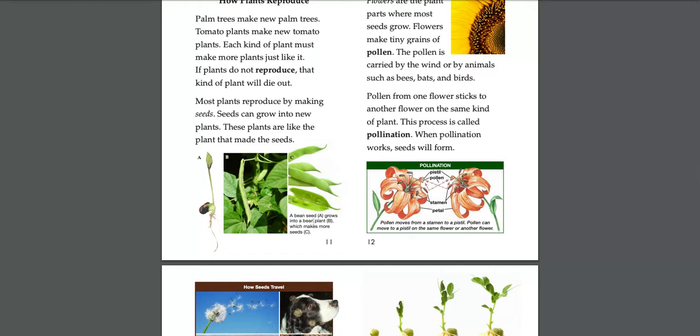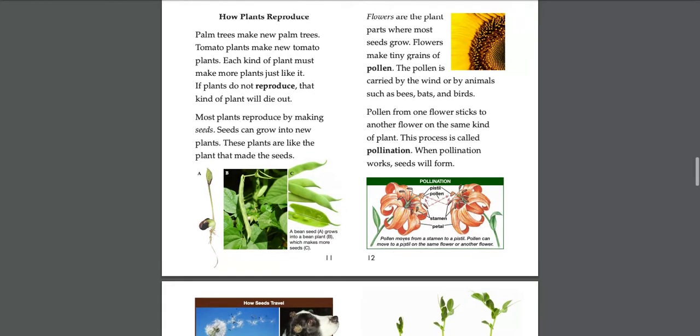On the left side here, it says a bean seed grows into a bean plant, which makes more seeds. So we have part A, bean seed grows into a bean plant, and then it makes more seeds, so the cycle can start again.